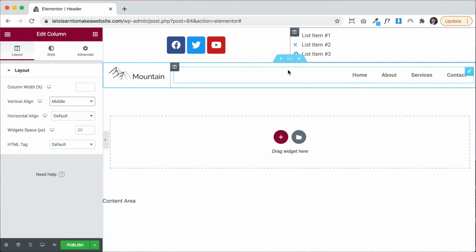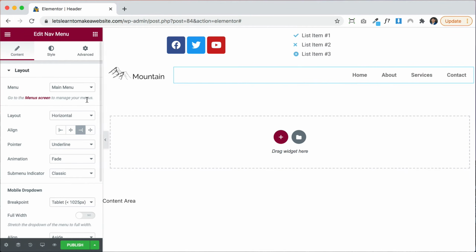Next, I want to change the color and font of this navigation menu. So let's click on it right here. And if you have more than one menu on your website, here where it says menu, you can choose and there'll be a drop down. In this case, I just have my main menu that I created. If you made other menus, you can switch them right here. We have some additional options. We could align it to the left, we can center it, and we can spread it out, but I like aligned right. We can also choose the pointer.